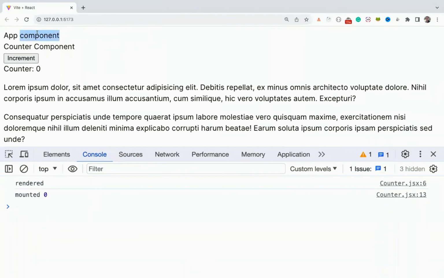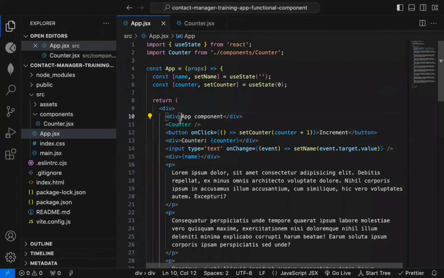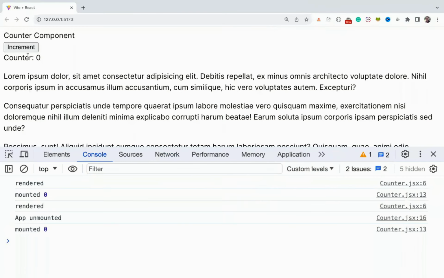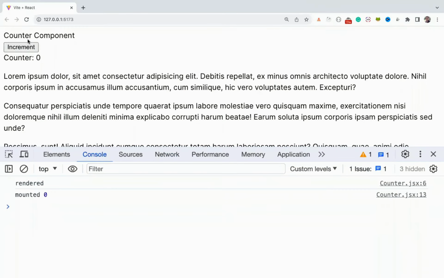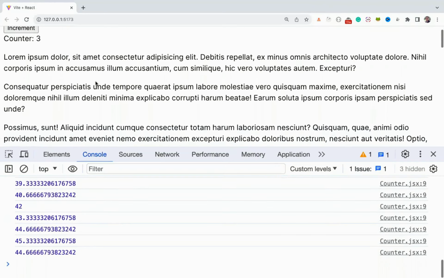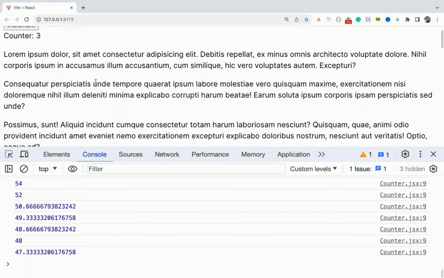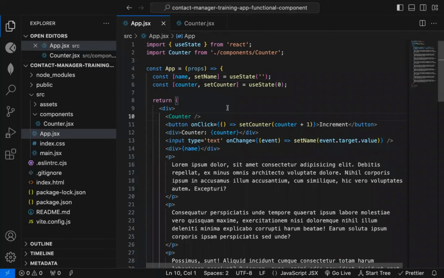So this is app component. You can see you are seeing this app component. Then I am printing this counter. So let me remove. So this is the counter component that you are displaying. I can increment. You see the counter is incremented. When I scroll, you see this particular scroll bar. So whatever scrolling happens, that event handler is getting executed.